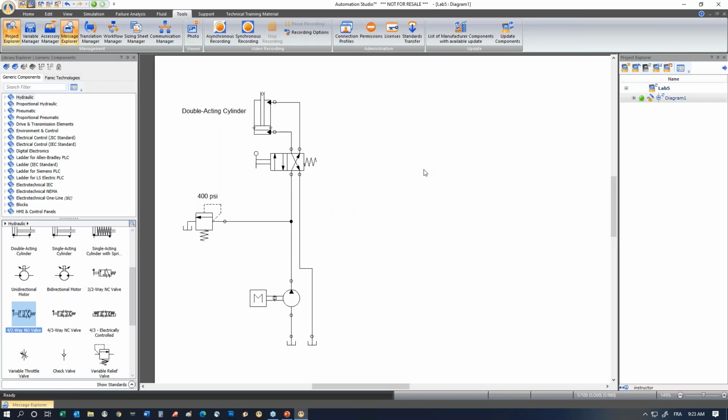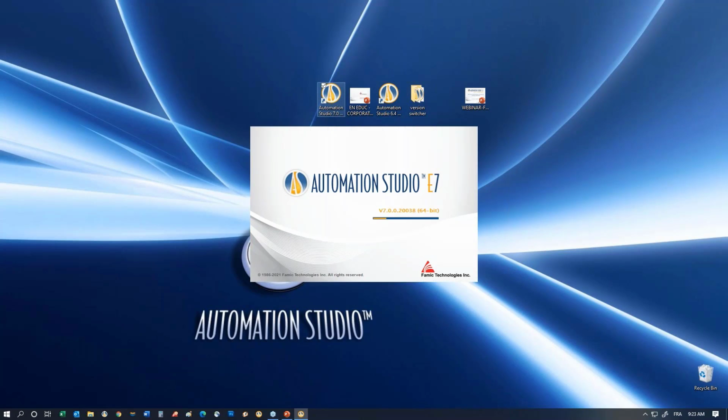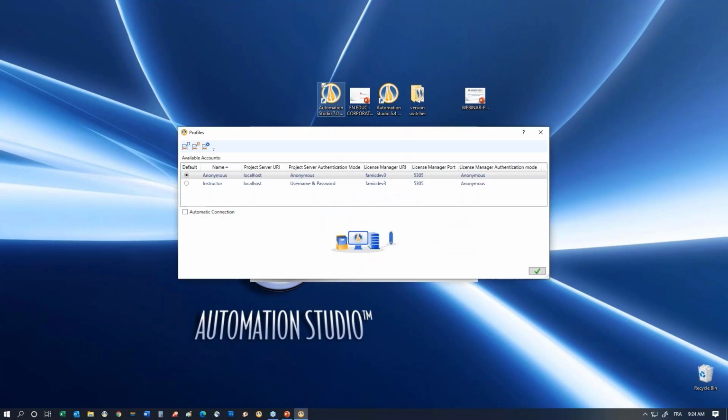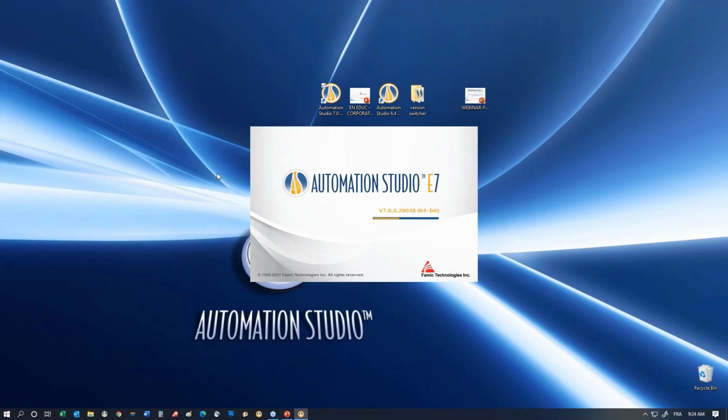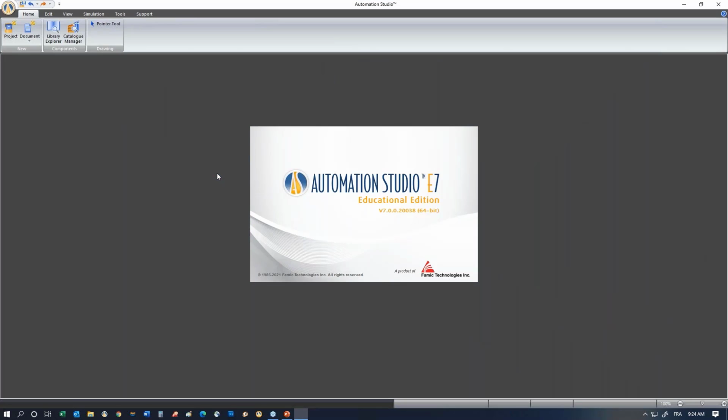And now we're going to reopen this project, but as if I was a student. Okay, so let's close this and relaunch Automation Studio. I want to log in as a student, so I'm going to choose anonymous account. Keep in mind, students don't have to select, they always have anonymous, that's it.